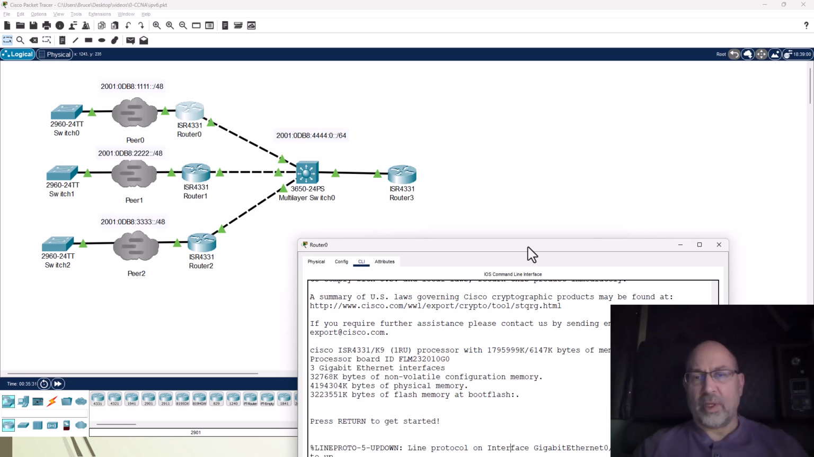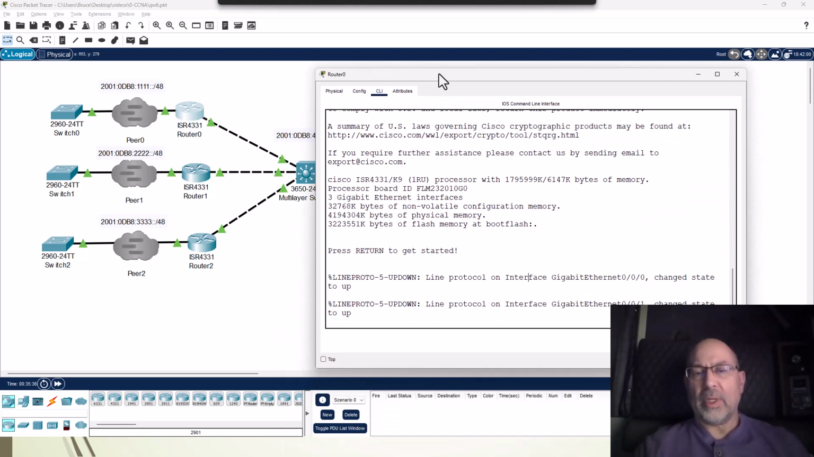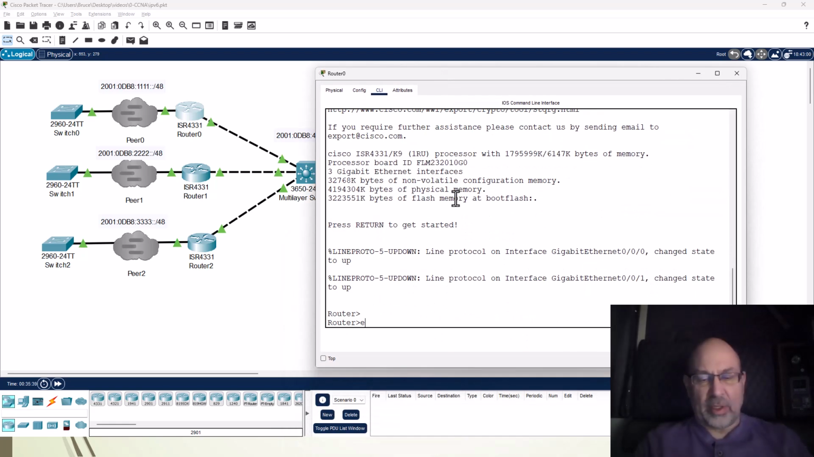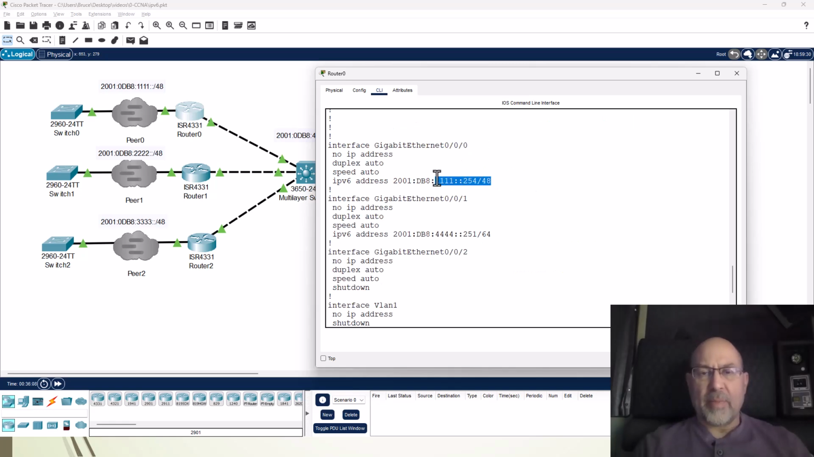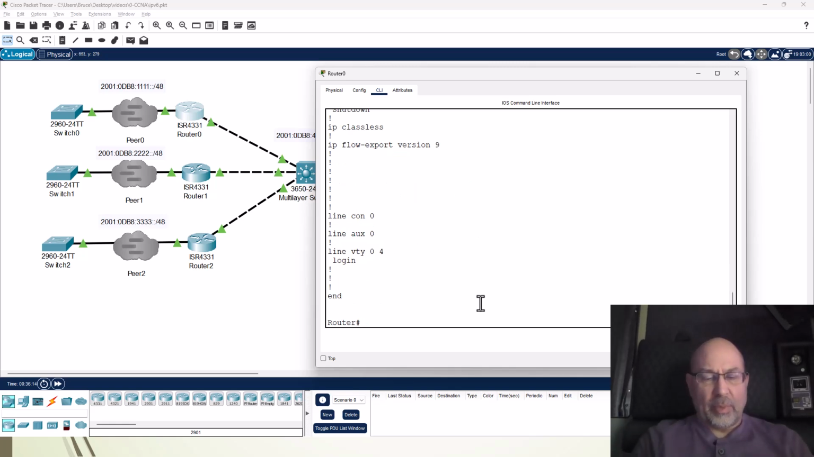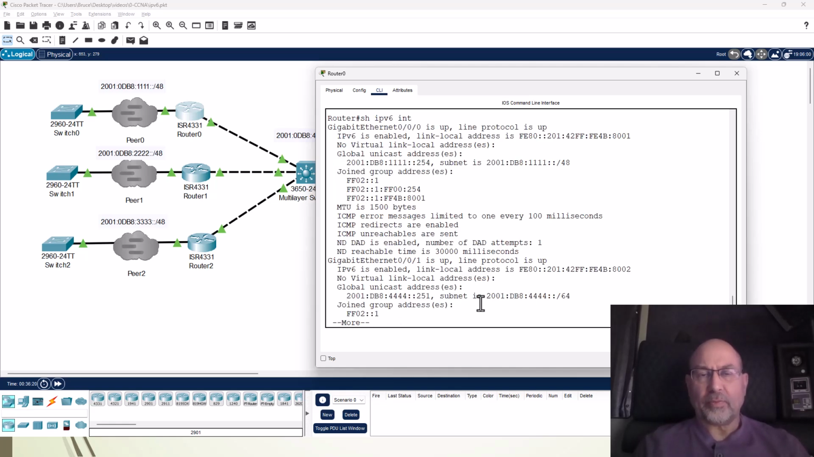So here is one of the topologies that we worked with last time. We've got several routers here. We're just going to take a look at router 0, and we'll remind ourselves about the configuration. We've done our manual configuration of the two interfaces. So that's the show run, but let's do a show IPv6 interface.